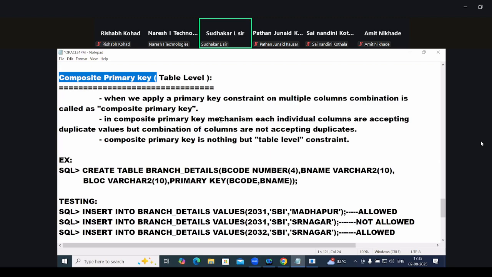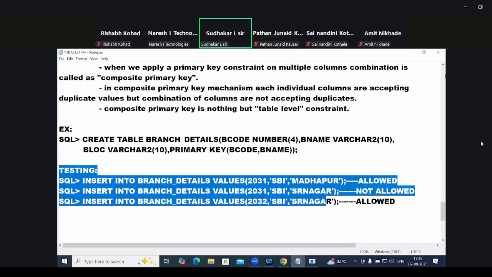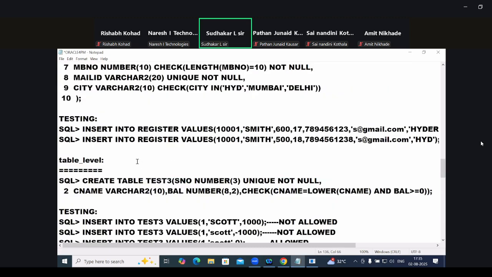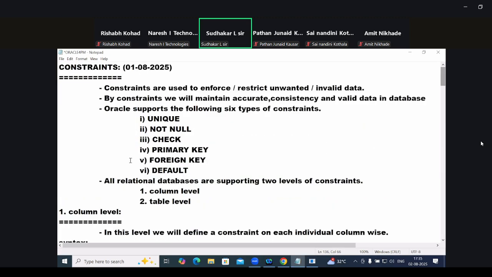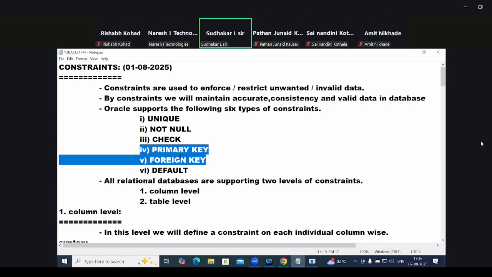Understand now? So these are primary keys. What is the next one? Foreign key and default. Foreign key is also very important for relationships and for normalization. Complete normalization depends on these two constraints: primary key, composite primary key, and foreign key. If you have good knowledge of these two constraints, then normalization concepts are very easy to understand.